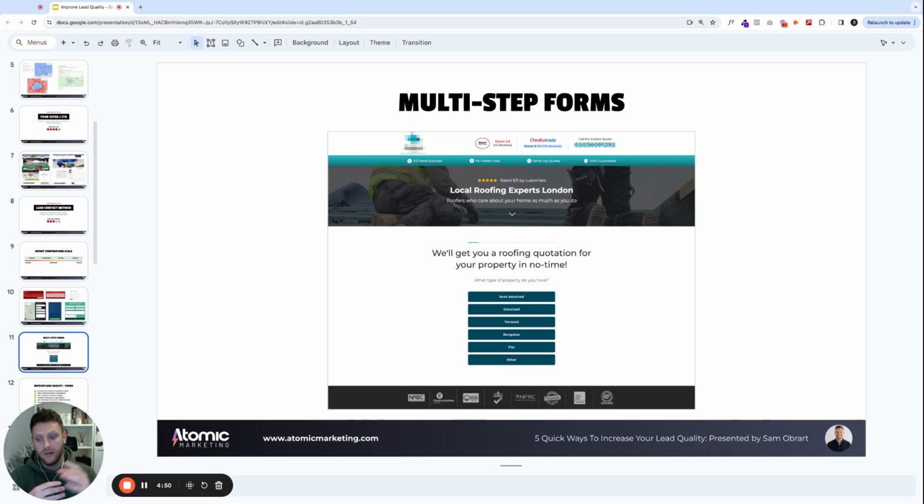That doesn't necessarily mean we're going to deliver it online or give you an instant online quotation, but having a multi-step form with different questions like what type of property do you have, what's the postcode of the property, explain the issues that you're facing, what type of roof do you have. All of these different types of questions help the user feel like they're going to get a more personalized quote when it comes down to it.